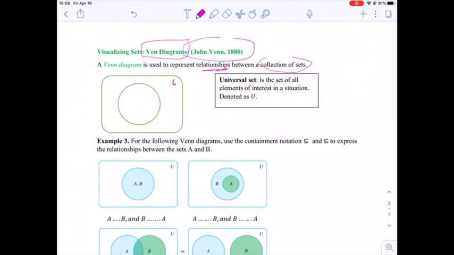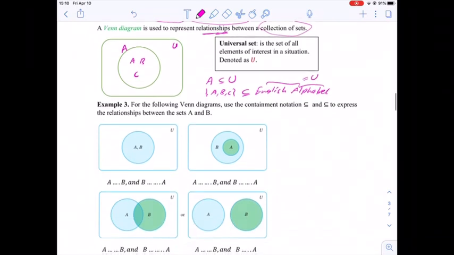So we start with a universal set. This box is denoted as U, and that means the universal set. All sets belong to that set, and the elements are sets. For example, the set A is a subset of the universal set U. For example, the set A can be ABC. So the set ABC is a subset of all the English alphabet. The English alphabet is called U, the universal set.